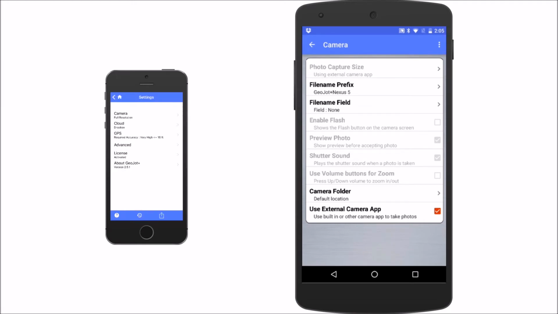Maybe you want your cloud path to be set to a certain thing for your organization. By default it's GeoJot Plus, but you may have a situation where you want it to be set to your exact company. So we can do that. All of this information can be set up, whether you want it Wi-Fi only, auto send, any of the stuff you'd normally set up for GeoJot.